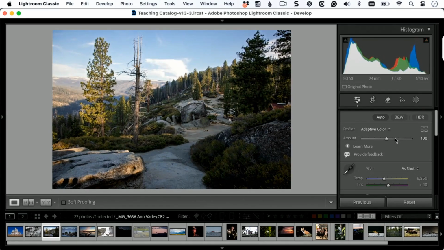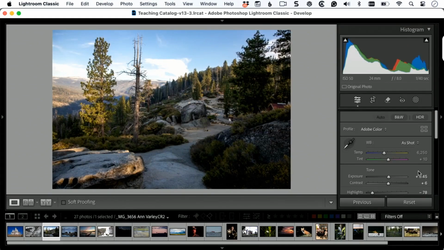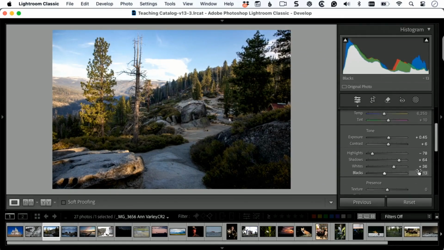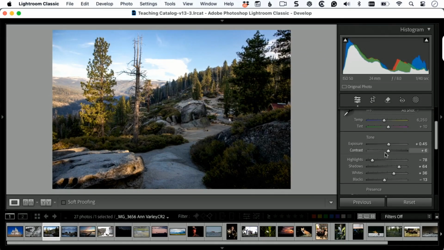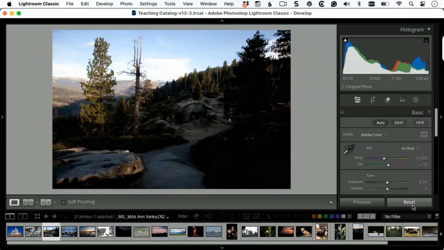Now, there's another big thing. Let me undo this, and I hope this is an eye-opening thing for you, because this is really big. If I hit auto, look at the sliders. It moves the sliders into position. It looks at the photo and says, I think to make this look good, you would do these adjustments. Let's undo that. What's different about using the adaptive profile?